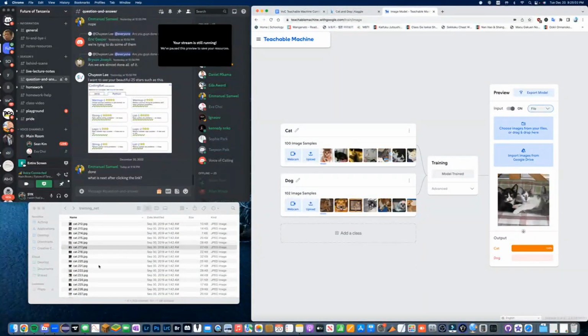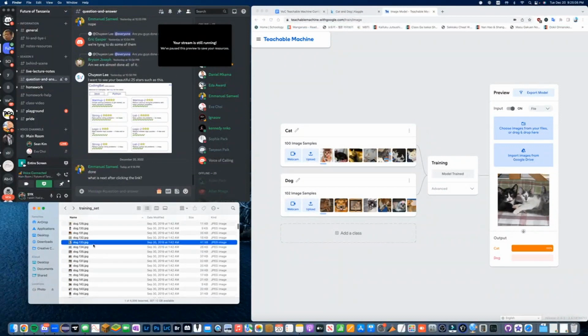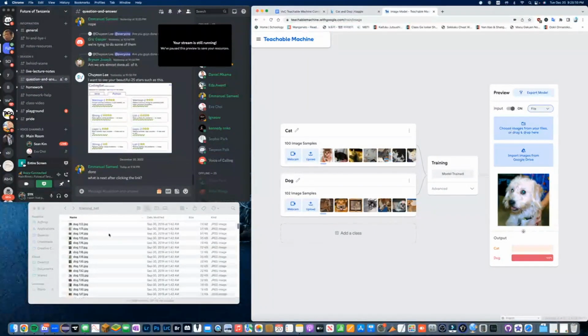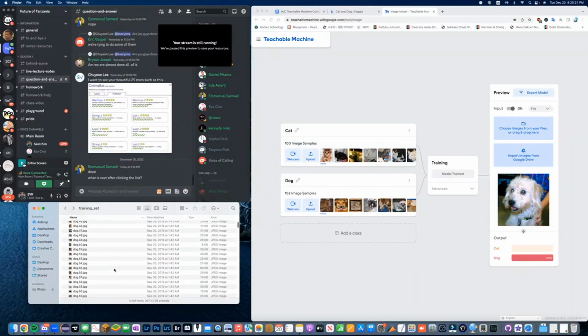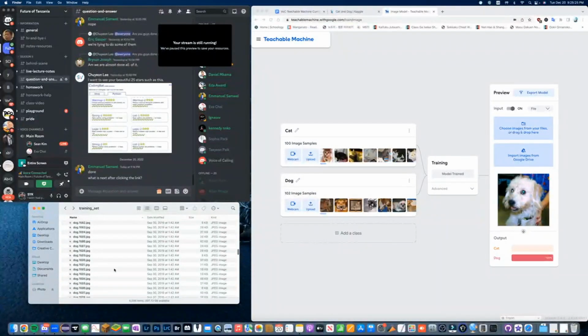As you can see, it works. However, this machine is not perfect. Sometimes it will make mistakes. If you see here, it's not making a mistake. However, I'll show you an example where it will. And if you want to see an example of a mistake, if you go to dogs, 4,000 something.